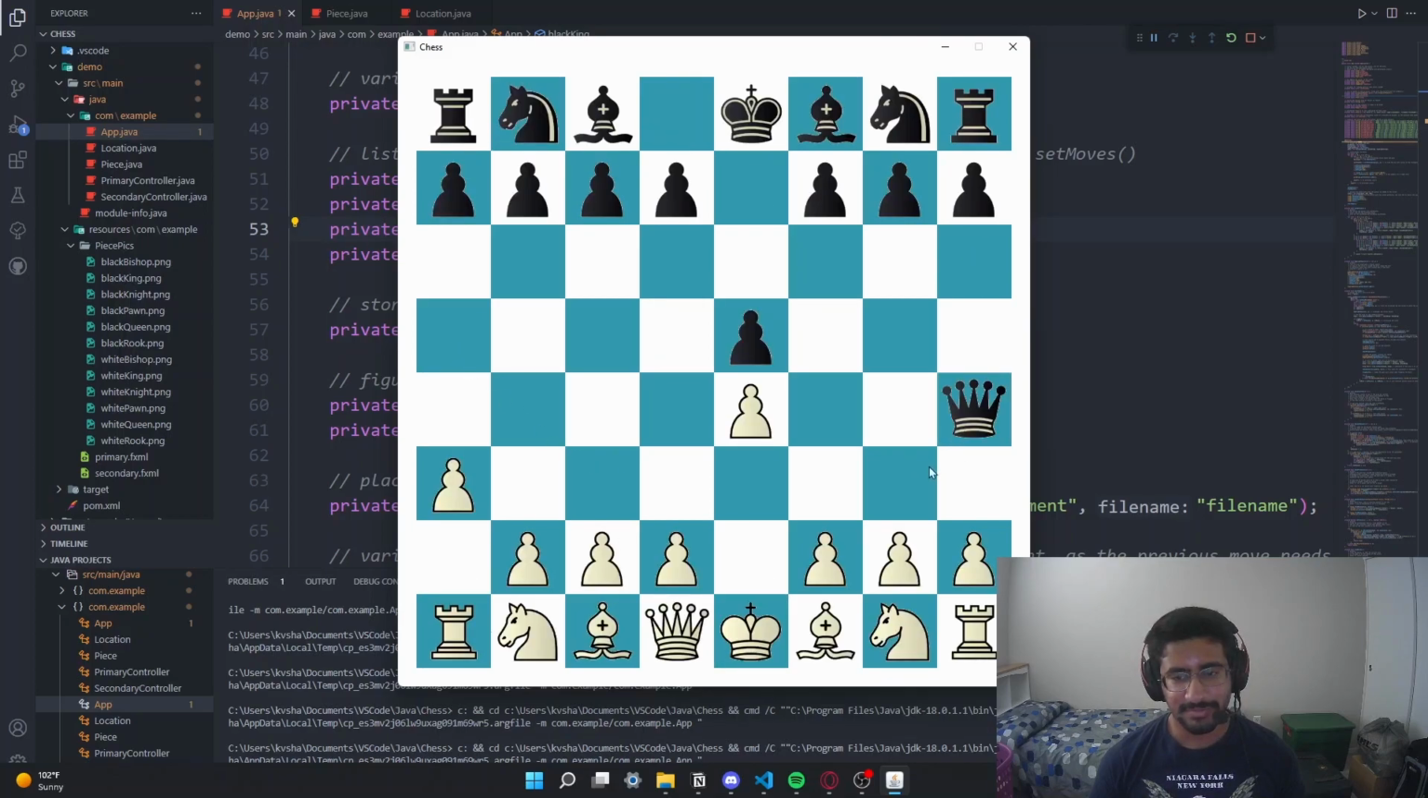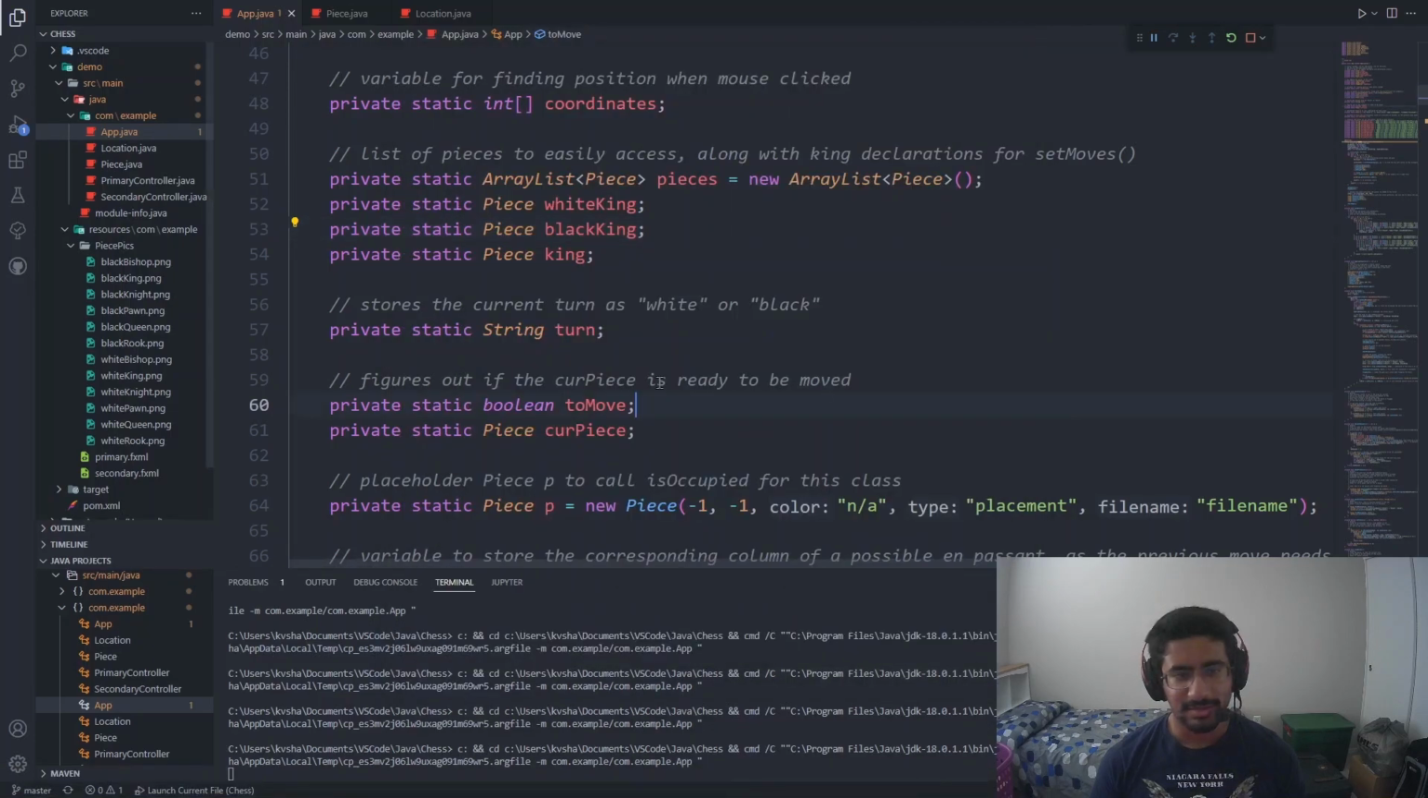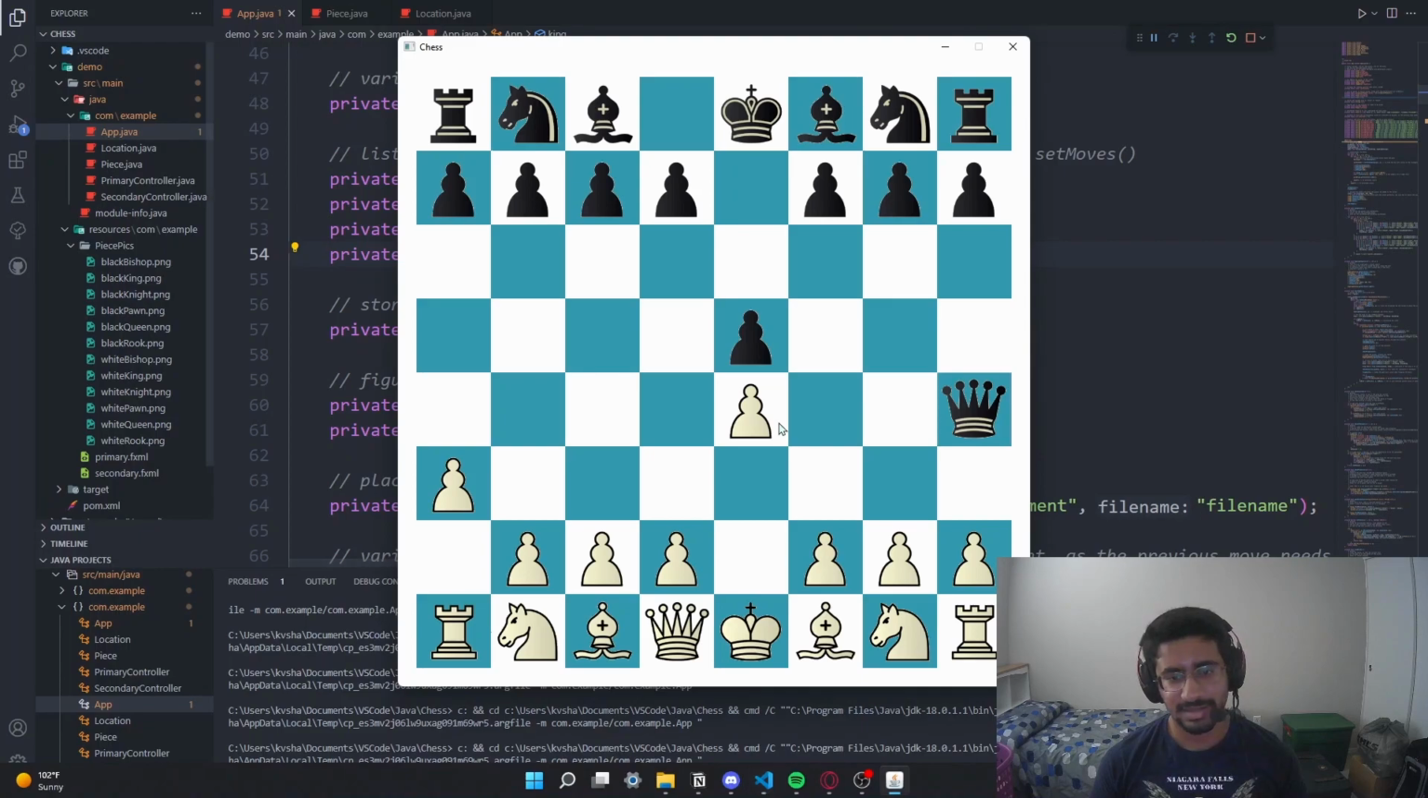So for example, if we're in white's position, the reason that we set these kings, we'll see later as well, is that let's say we select this piece, obviously we can't move it, because otherwise our king would be in check. So when you select a piece and you're setting the moves, you want to make sure that none of those moves results in a check. So if I try and move this piece, oh, I can't do it. It doesn't let me.